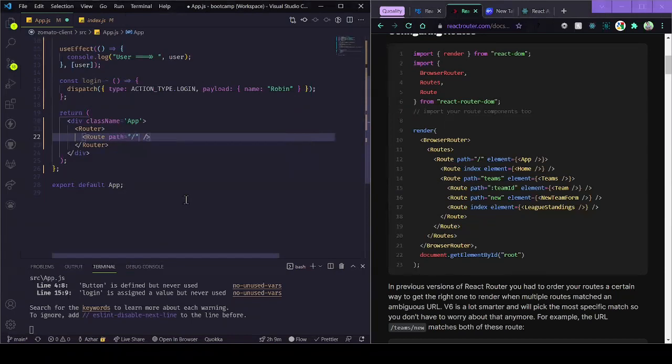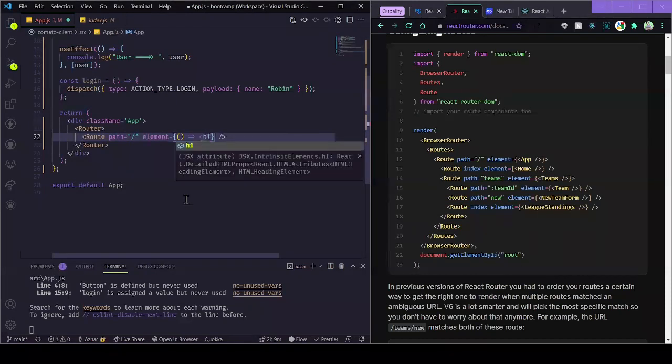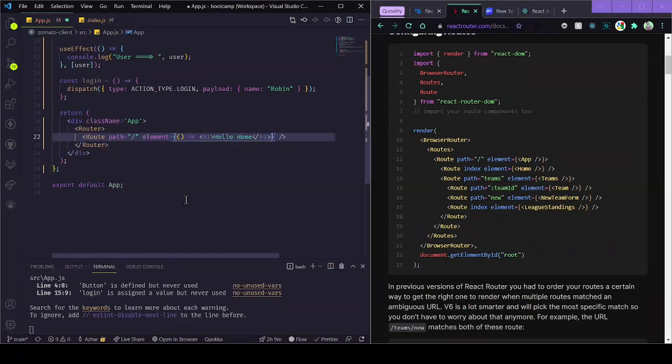So this is the home page, and we need the element. And what do you expect in that element? Of course, a component, a functional component. So we can simply type or import something directly here as an h1 tag. Hello, home, plus h1.